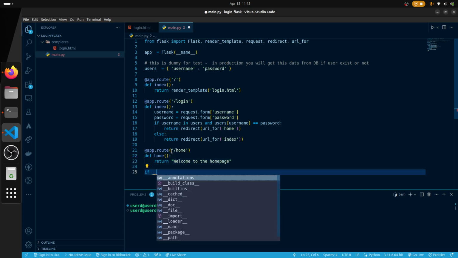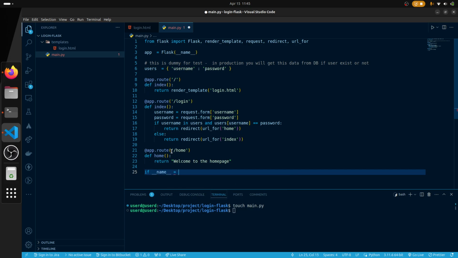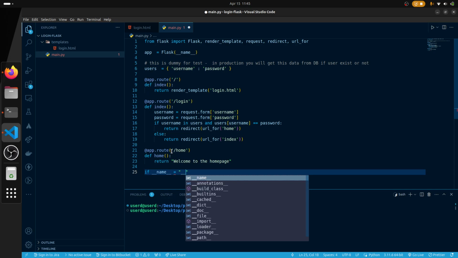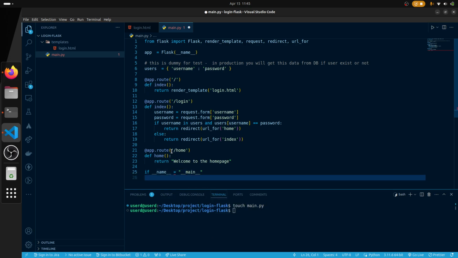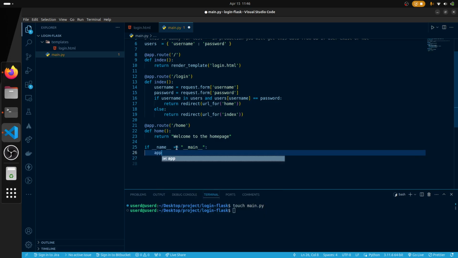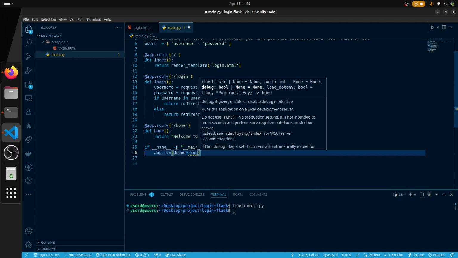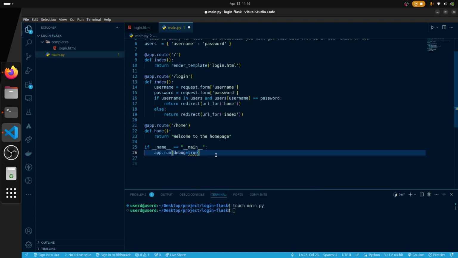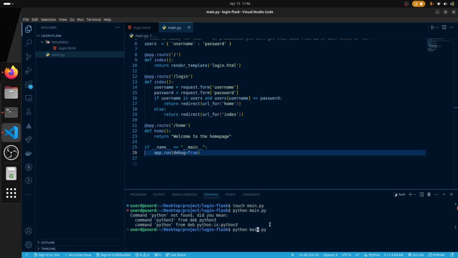So let's start our app. I will just define the name first, main app, with the if statement. And app.run. I will just open it in debug mode. Okay, let's run our app. python main.py. Okay, let's do python3.